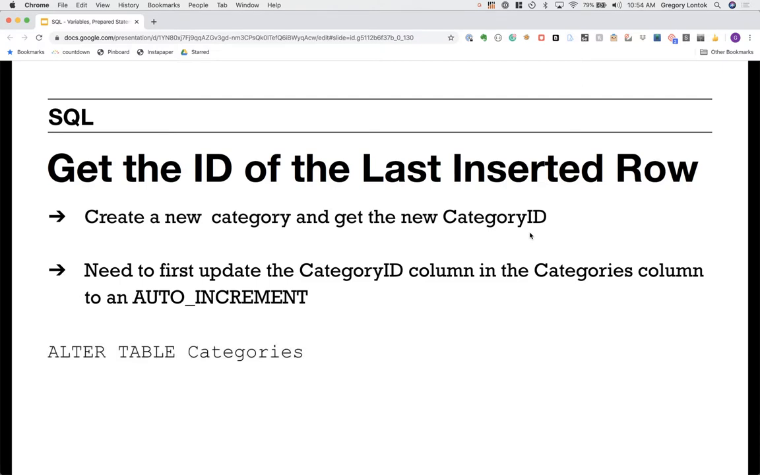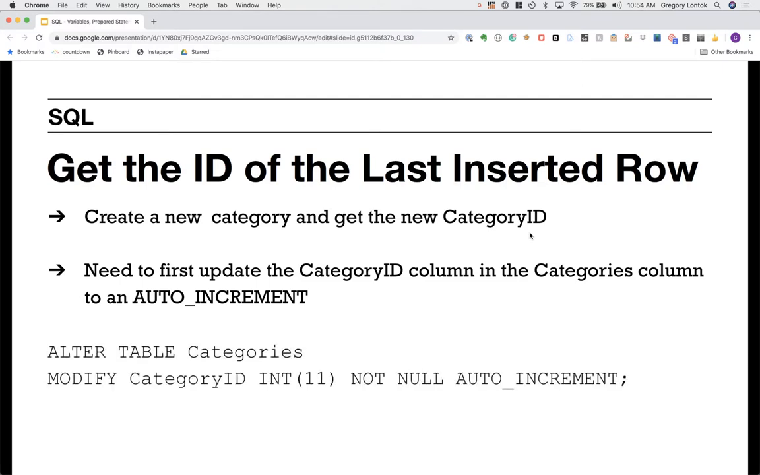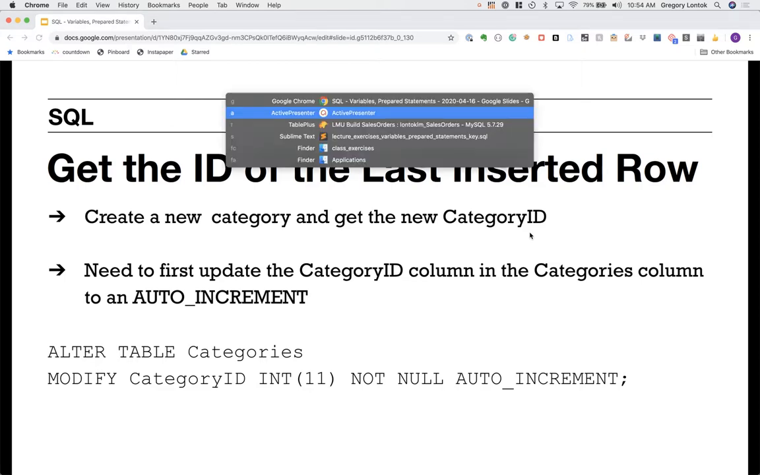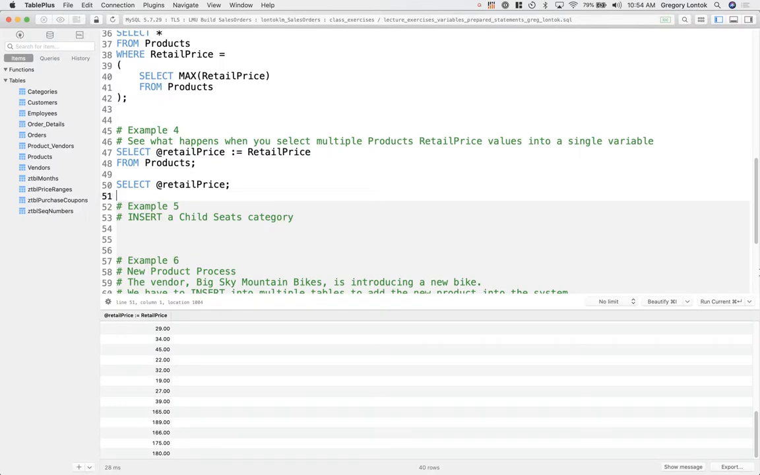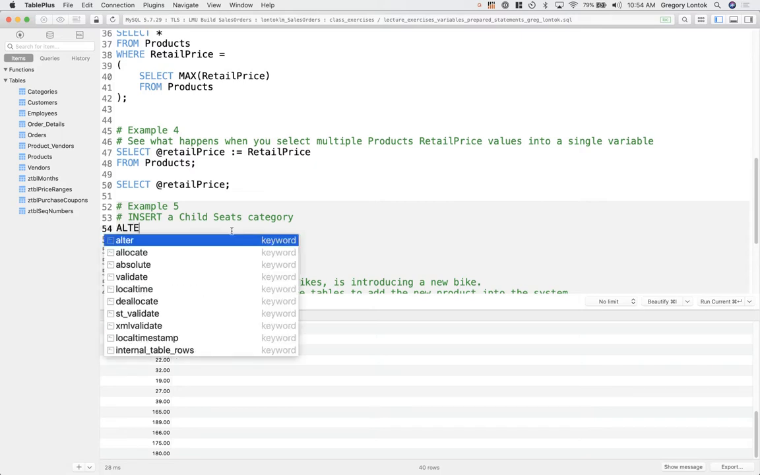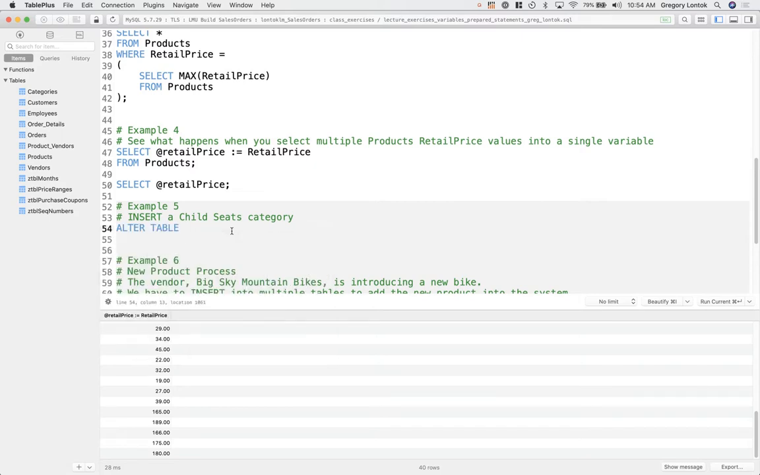So to run that, you run alter table categories, and then you're modifying a column. The column type stays the same. It's still an integer with up to 11 in length, but we're adding the auto increment attribute. Because in the end, we want to insert a child seats category into the categories table.